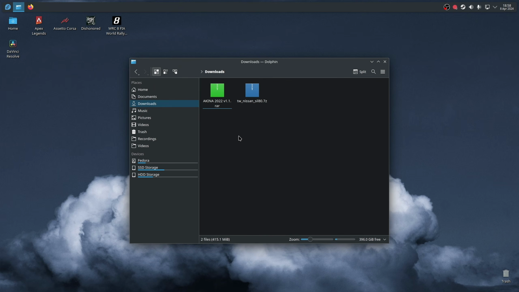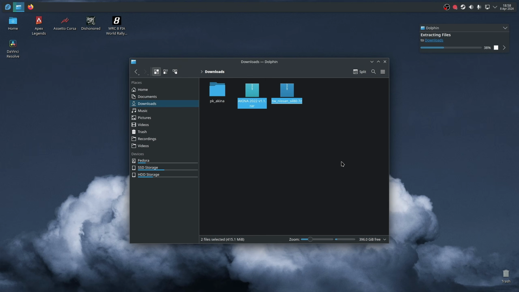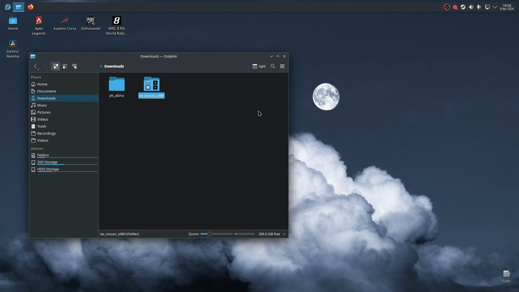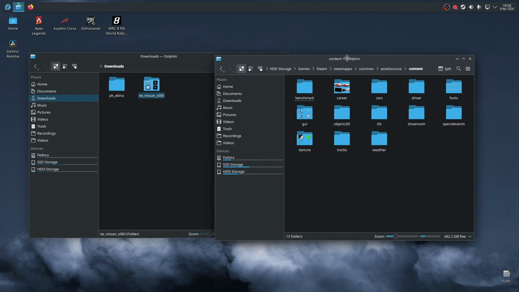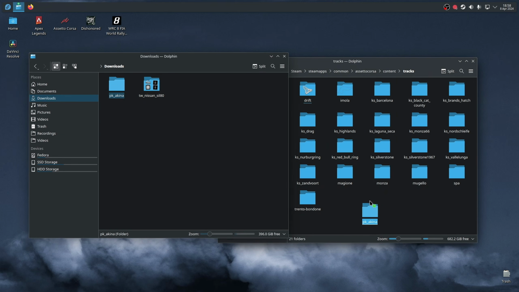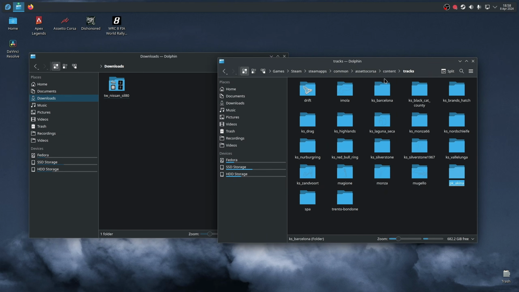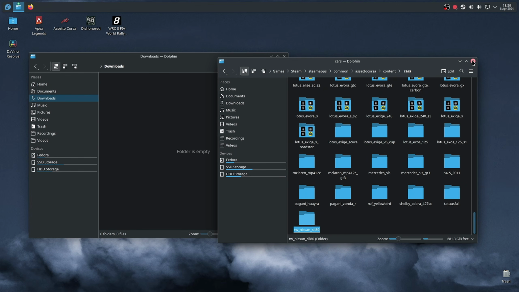Alright, we got both mods downloaded, so we're gonna extract both of them. Alright, extraction is done. We don't need the RAR files. So this is a map and this is a car. So I'm gonna open up Assetto Corsa folder. And once you're inside the Assetto Corsa folder, go to content. And then since we're installing a map, we're gonna go to tracks and just put this inside. And we have a car, we're gonna put it in a car folder. There we go, installation done.